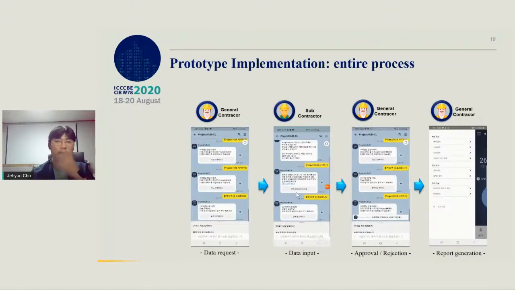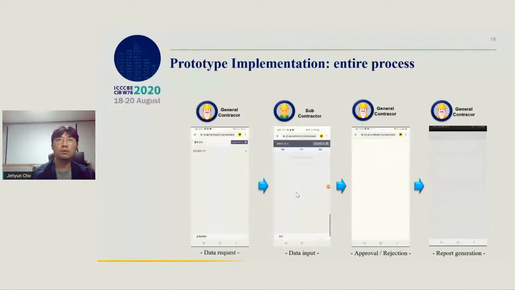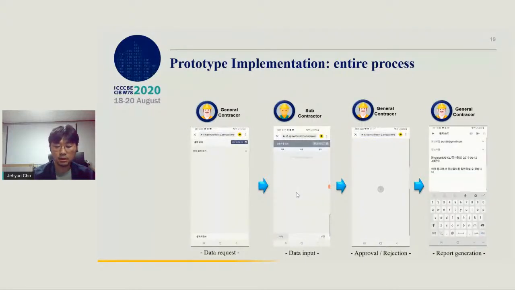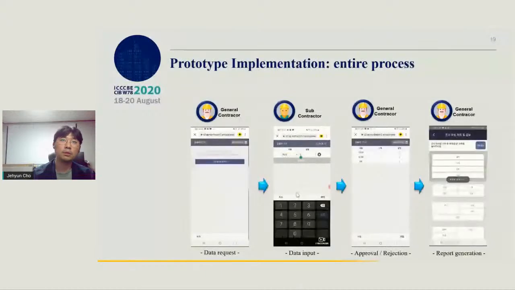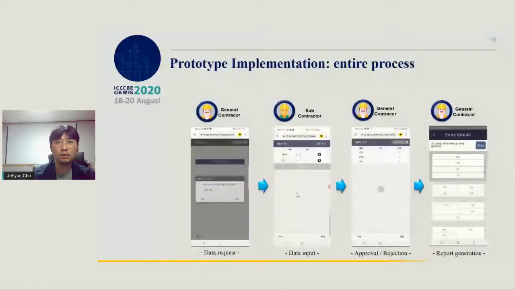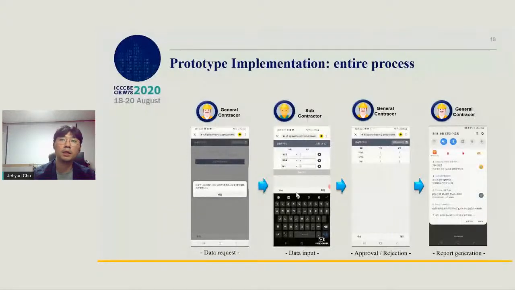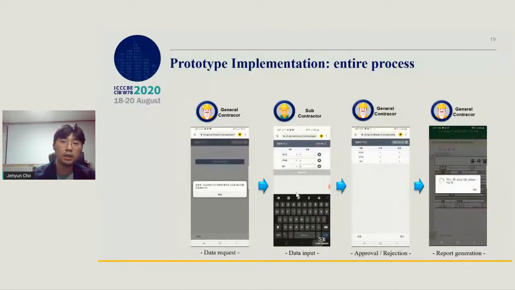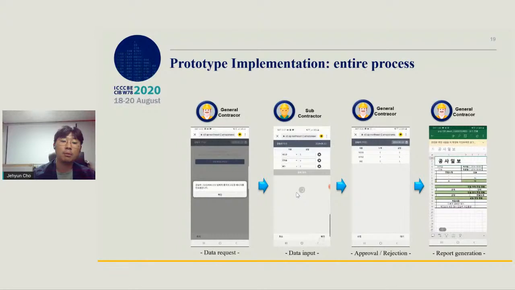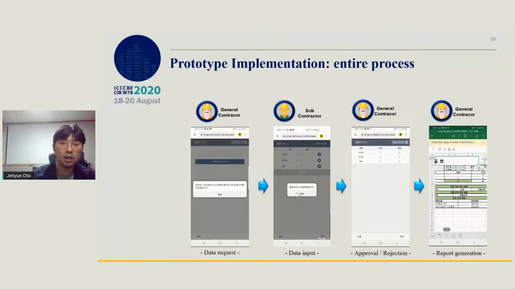And this video clip shows the prototype's process through the interaction between the general contract users and subcontract users. Finally, general contract users can generate a daily work report automatically without manual data processing.